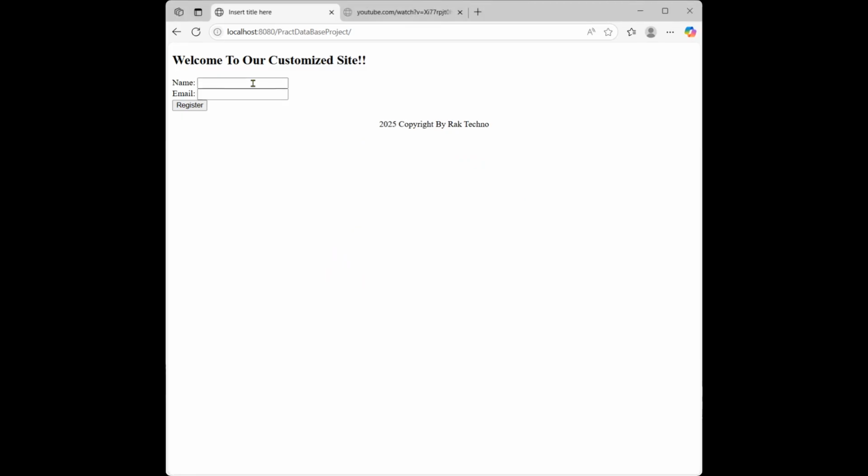Here, I didn't write any code in our index page. Whatever page we run, when we run the project the first file that runs is the index file. But I didn't write anything like a welcome to our customer site or a copyright by the rag techo. I just included that code in my file by writing it in another file, and I'm using that same header and footer everywhere. If you want to use it everywhere, you can use that file by simply using directive tags.